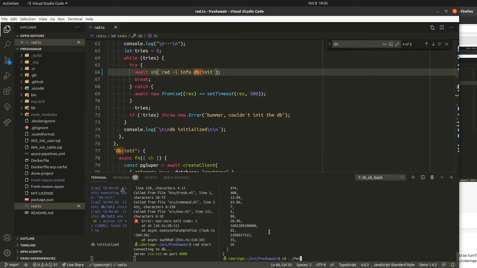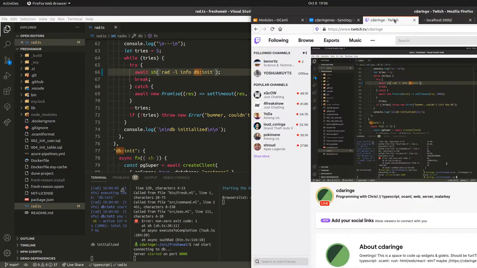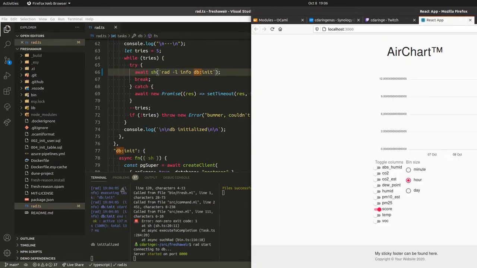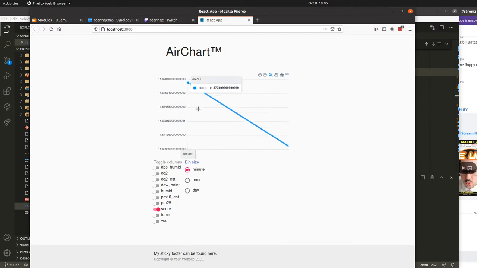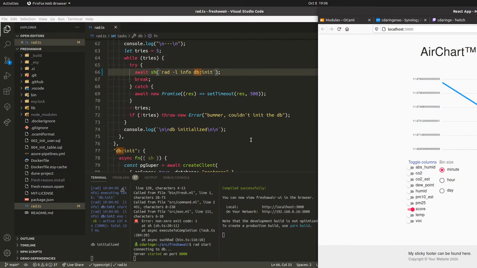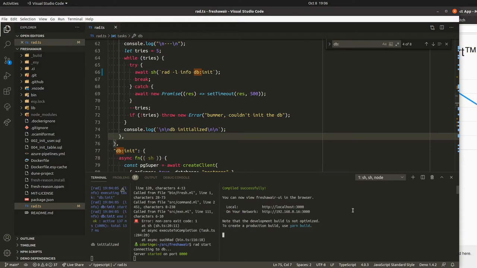Great, let's head over to the UI and make sure that's still working. Very cool. And here it is. Only one data point when I bin on hour, but when I bin on minute, there it is. We got two data points. The units are not correct right here. The score is not 11. It's actually like 90. It's a 0 to 100 range for score. So I did some bad math. That's fine. I don't really care about that right now. The fact that I'm doing the math and getting the data structurally in the way I want it is, in fact, the more interesting part.